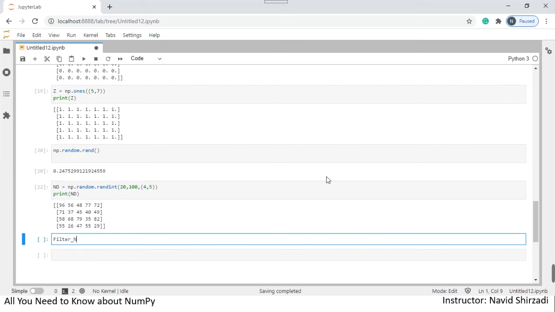Let's say I want to filter ND, okay? And I'm using a method in NumPy named logical underscore. So we have different logic here. I'll show you how. For example, let's say and, and inside of the parentheses, I'm saying ND is more than 30, or this time, let's say more than 40.